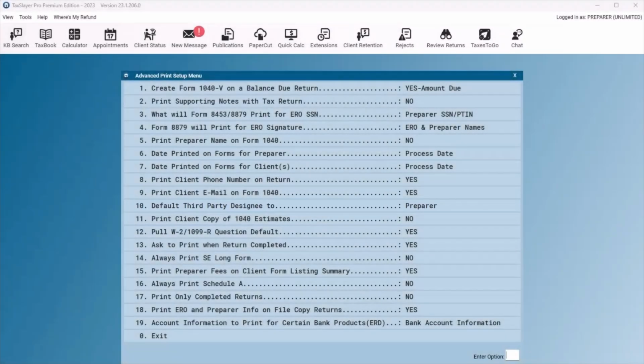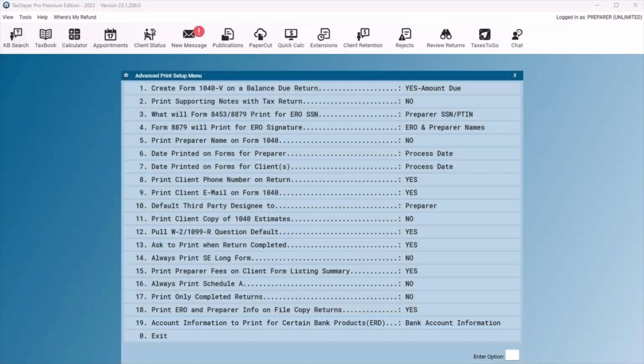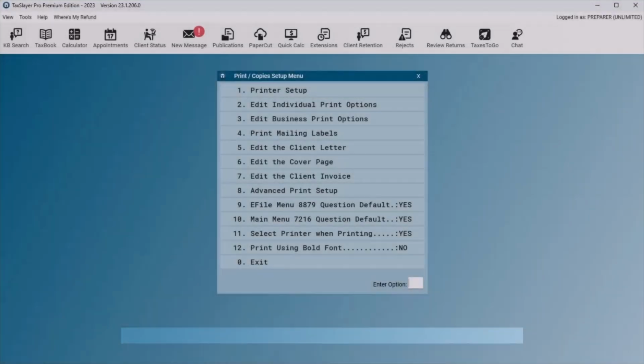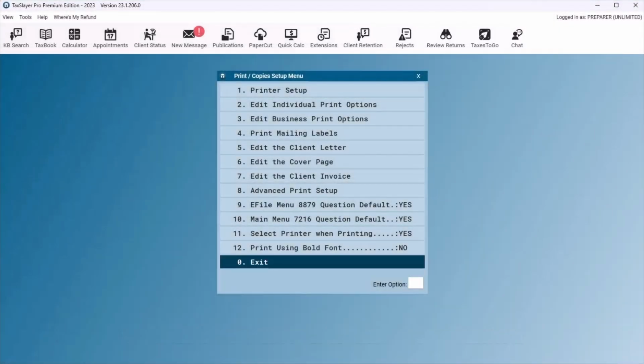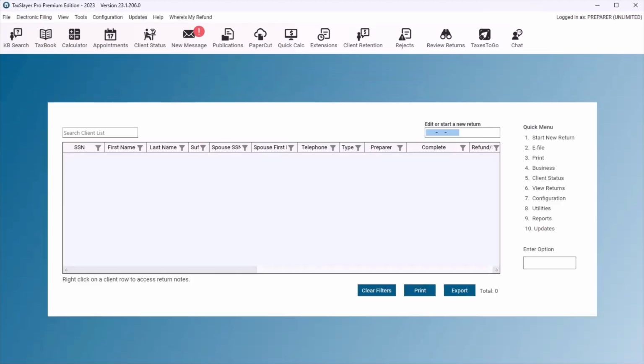choice, and the account information for bank product returns, which lets you decide if the printed return will include the routing and account number for the bank product or if it will include the taxpayer's personal routing and account number. Please review these options and set them however is most beneficial to your tax office. When you're done, simply click Exit to get back to your client list. With your printer set up and your print options configured, you're ready to print tax returns for your client.